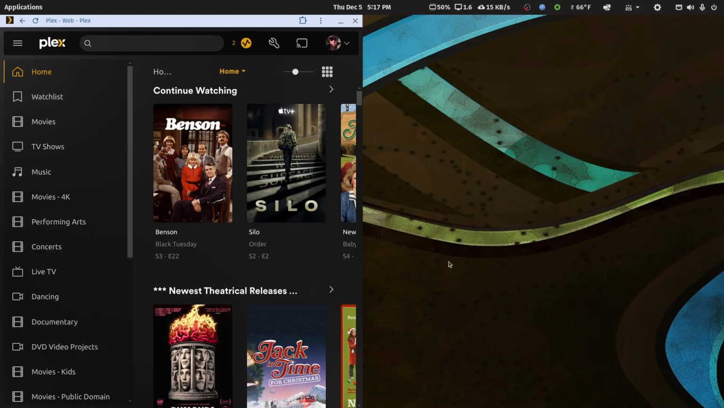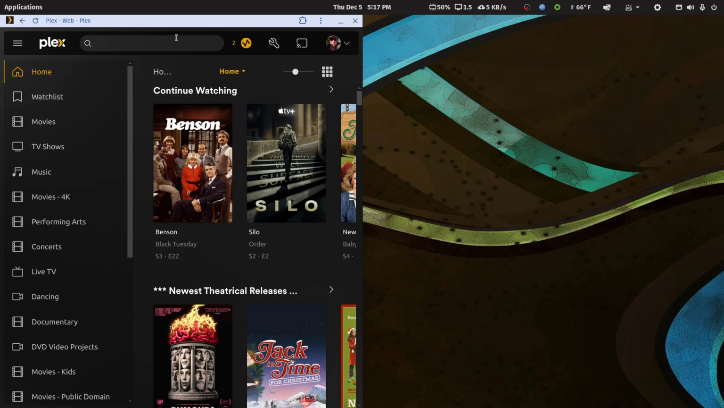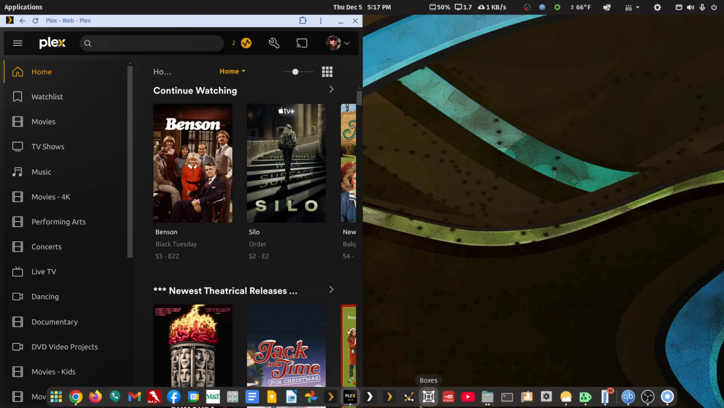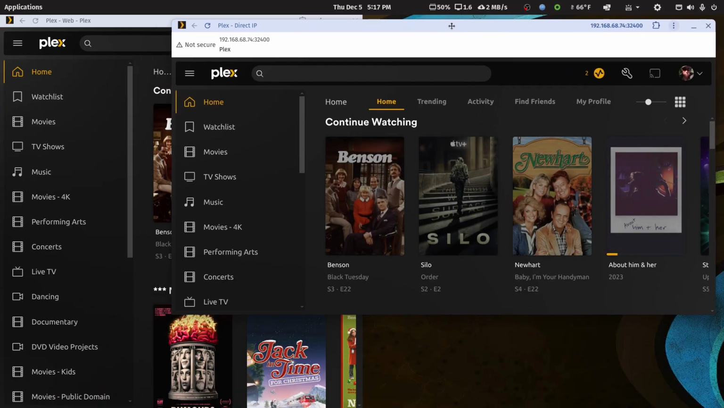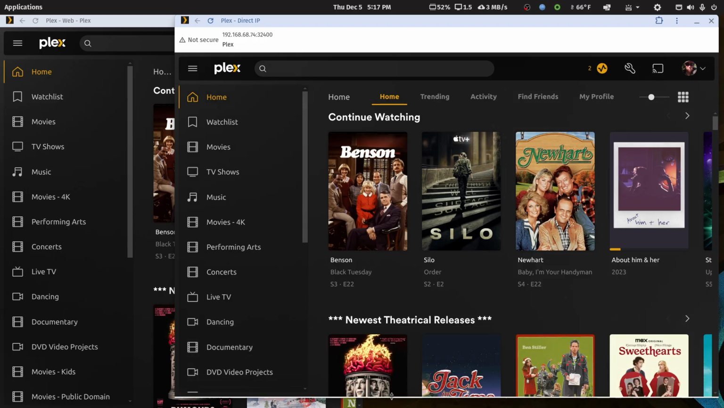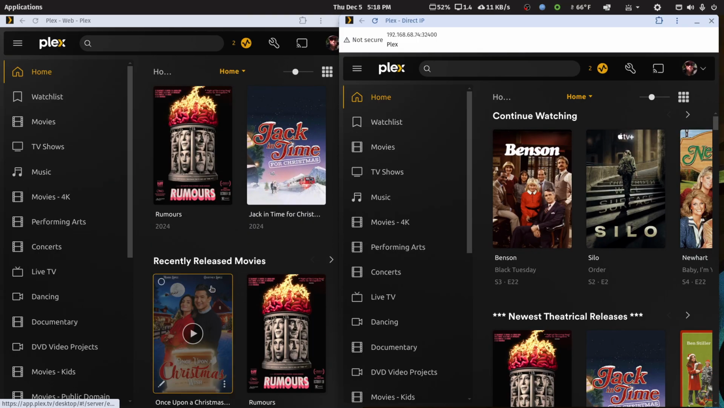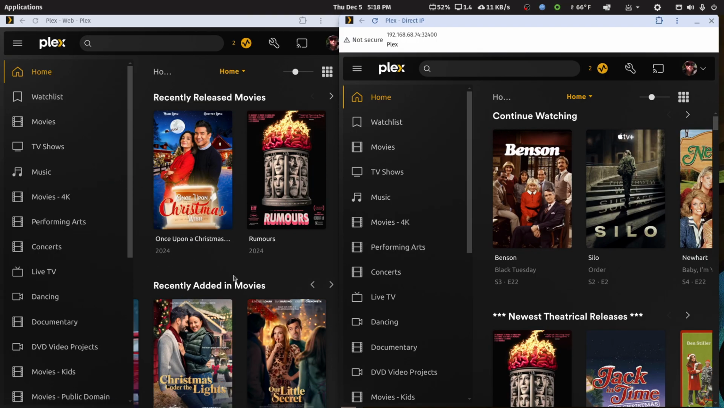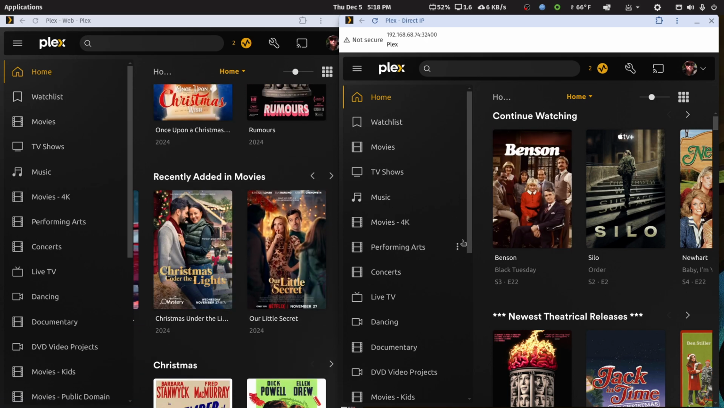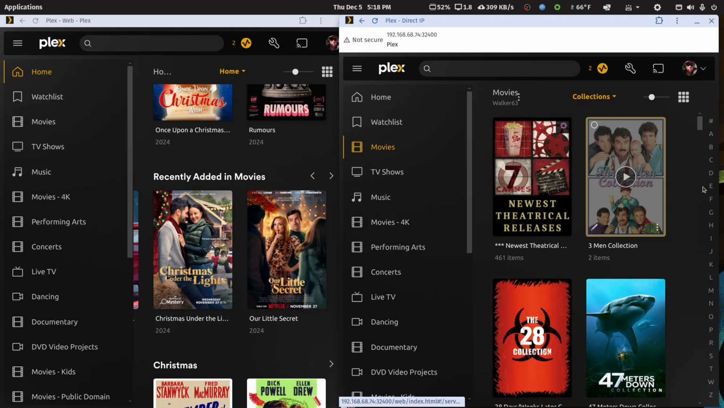You can use 2 instances of the web browser. I'm going to use app.plex.tv. This is a Chrome Smart app that I created. And here's another version of Plex, or the web app, with a direct IP address. You can put these 2 windows side by side. And while you're on the recently added movie ribbon from home or the movie library, you can pop into your collections on the other window.